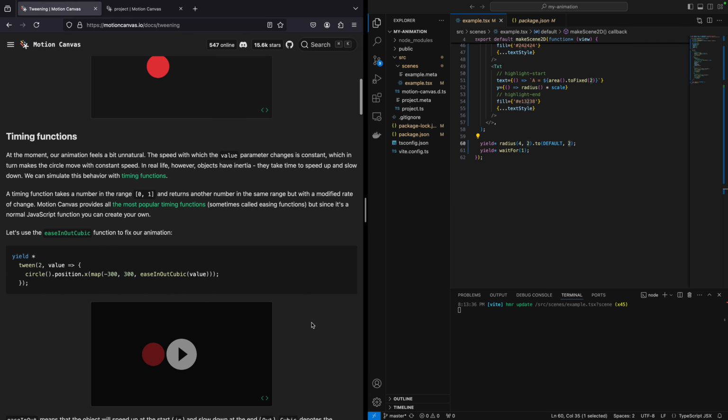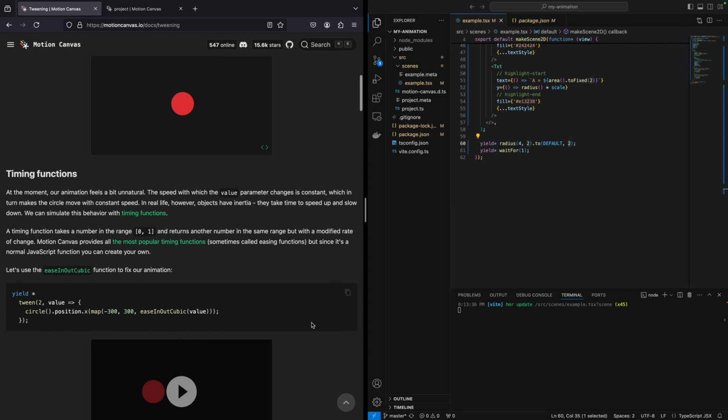Timing functions. At the moment, our animation feels a bit unnatural. The speed at which the value parameter changes is constant, which in turn makes the circle move at a constant speed. In real life, however, objects have inertia. They take time to speed up and slow down, and we can simulate this behavior with timing functions. A timing function takes a number in the range of 0 to 1 and returns another number in the same range but with a modified rate of change. Motion Canvas provides all of the most popular timing functions, sometimes called easing functions, but since they're normal JavaScript functions, you can just create your own.